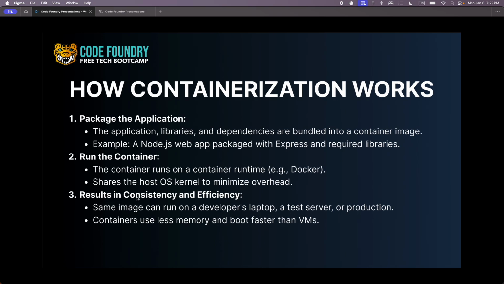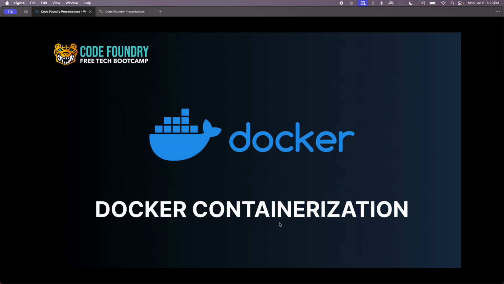Some results are consistency and efficiency. The same image can run on a developer's laptop, a test server, or production. And containers will use less memory and boot faster than virtual machines. So now that we've talked about containerization, let's move into Docker containerization, which is using the Docker container runtime and the Docker packaging system.